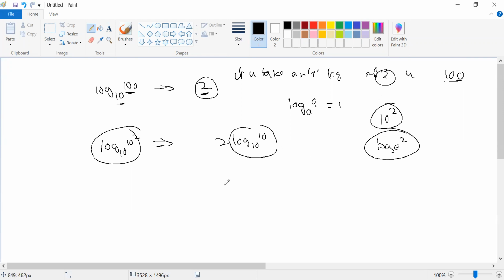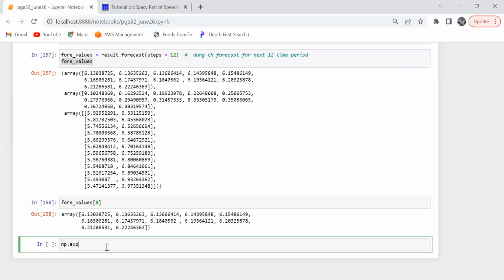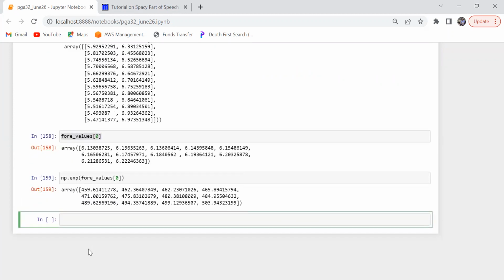Over here the base was E. So I will take the exponential. I will say np dot exp. बस हमारा log आ जाएगा. So what I'll do is I'll say np dot exponential. And these are the values. Now can you see the values are in 3 digits? The range and scale same हो गया. np dot exponential.